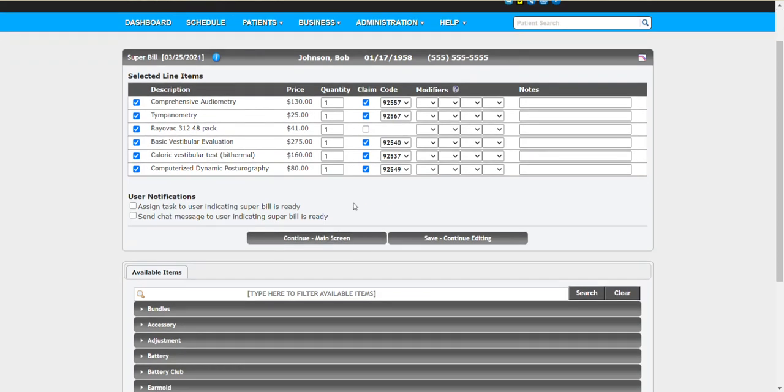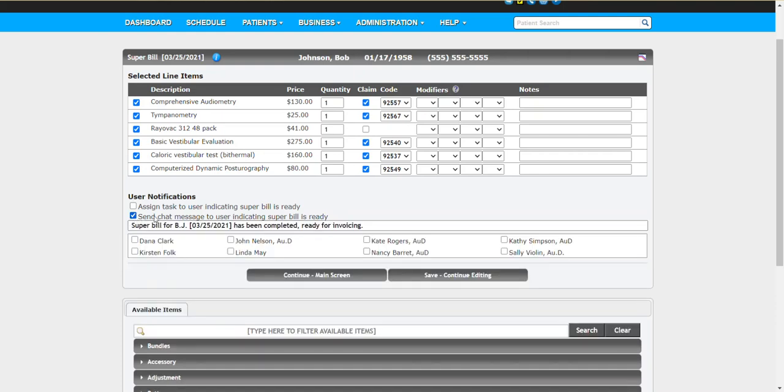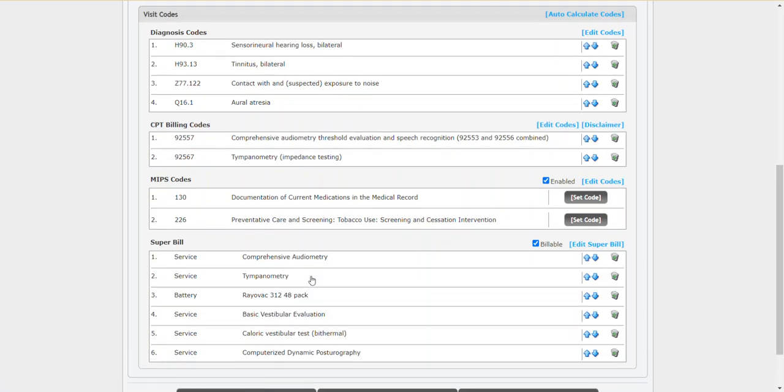All right. So now, as a provider, I have completed my Superbill. Okay, the patient likely has now arrived at the front desk and is waiting, right? We would then send a chat message up to the front desk. In this case, I'm going to send it up to Linda. The message will let Linda know the Superbill for this patient has been completed, is ready for invoicing, and now we can say something additional, like give box 312, and let's do 1 week fitting, okay? Once I click continue main screen, that chat message immediately goes out to Linda.